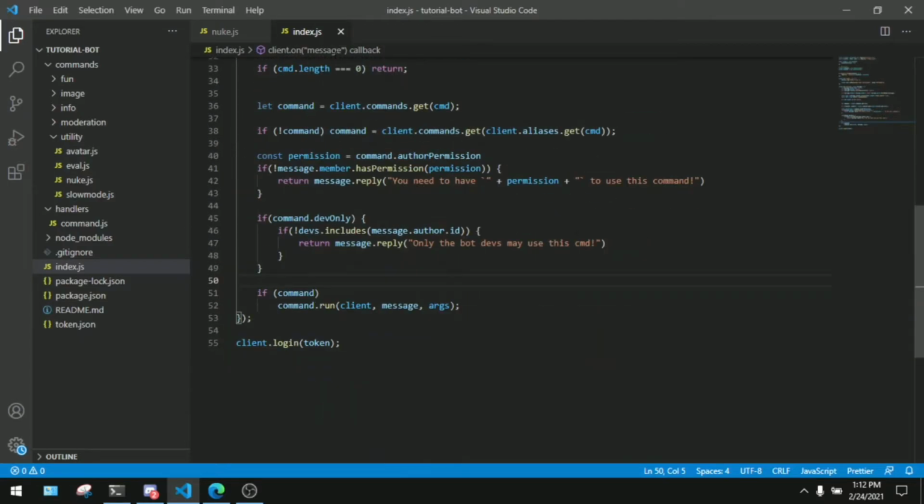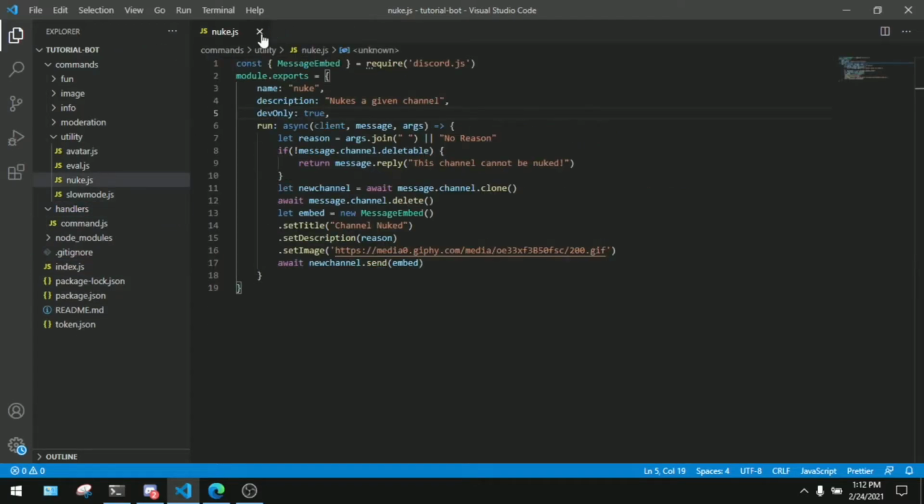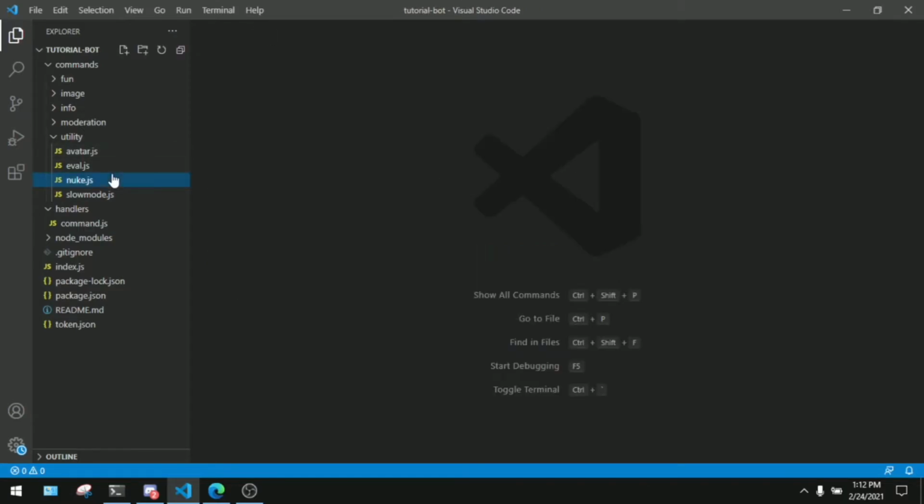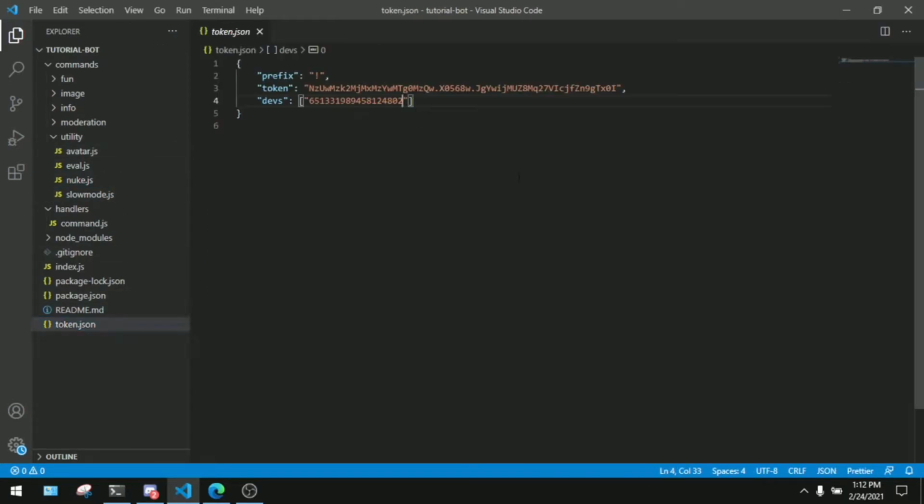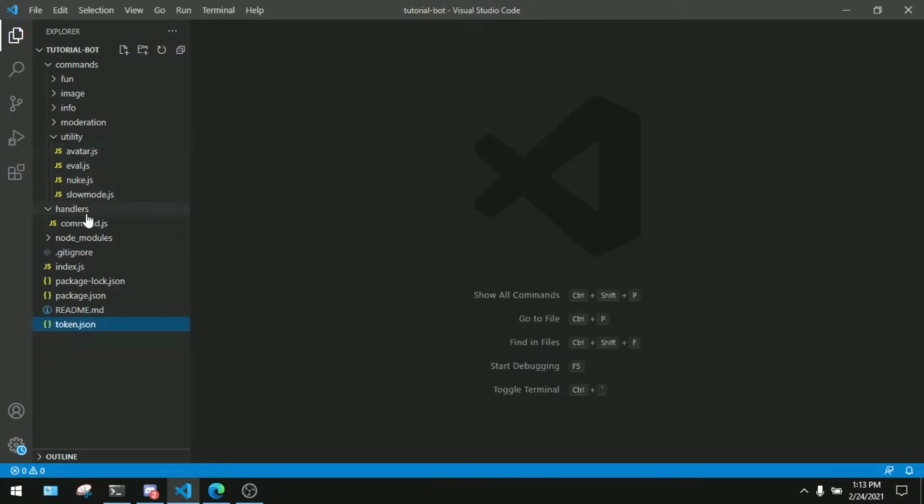And that's all for our message event. And now we're gonna create an event handler. So we're gonna go into handlers. Let's do just administrator, and now we're gonna go into handlers and create a new file, which would be event.js, and it's gonna handle our events.